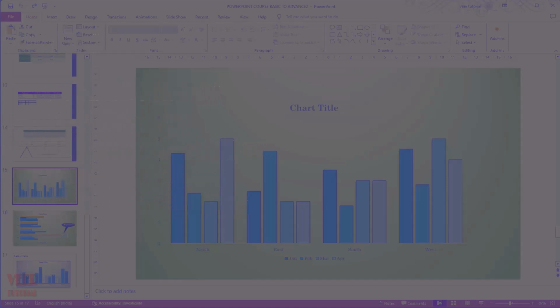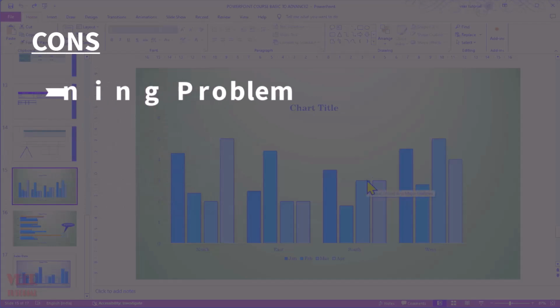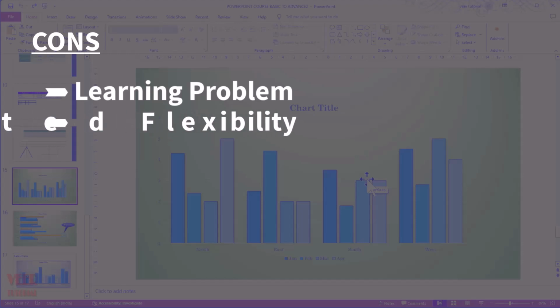Now we can discuss some cons. Learning curve. There can be a learning curve for new users unfamiliar with how to set up and use the master slide effectively. So it will be difficult for them to make the changes. Limited flexibility. Once a master slide is set, making individual slides look different can be challenging. Customizing a specific slide might require extra steps.